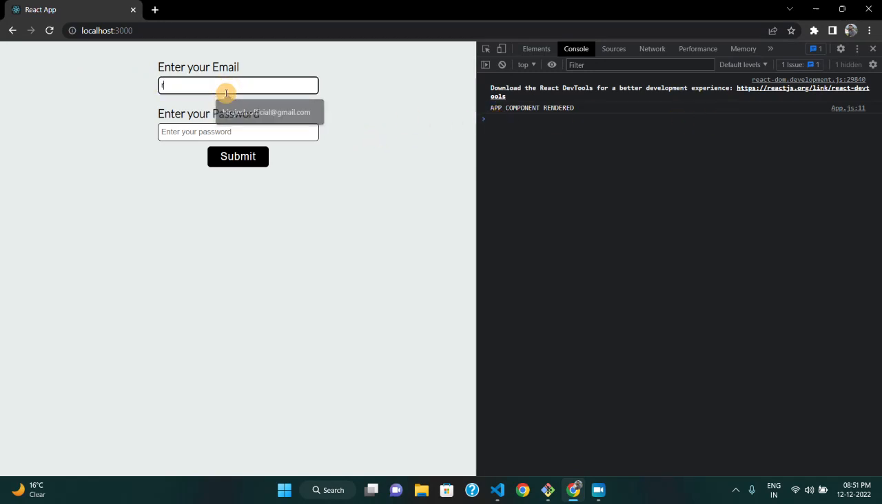And let me type the email again here, rajesh@gmail.com, and let me type the password as well. Okay, and let me hit submit, and there is no error. We got access to our email and password both at the same time without error. So now you understood what is forwardRef.